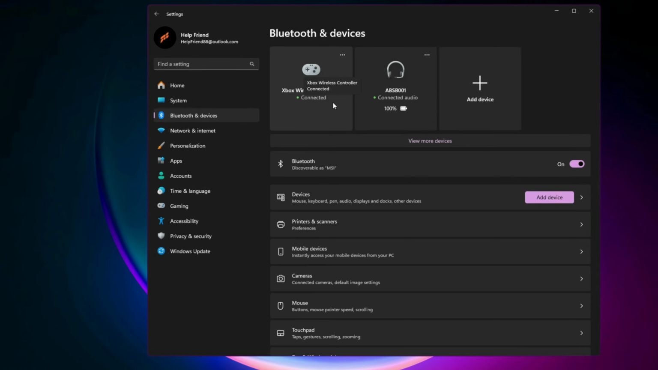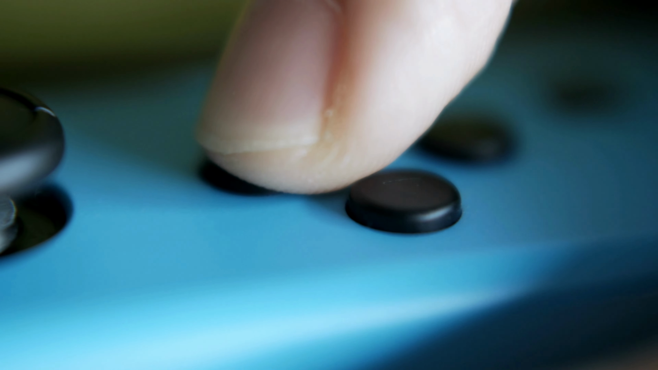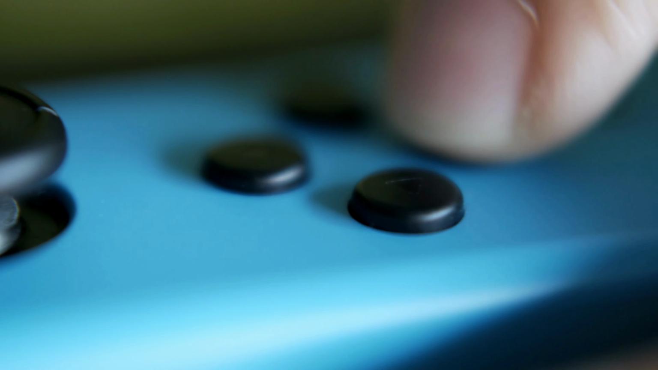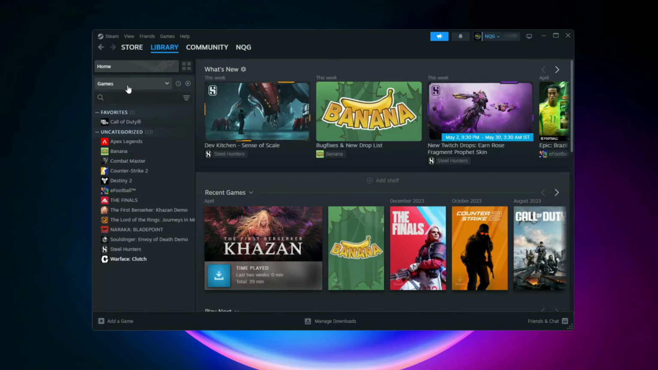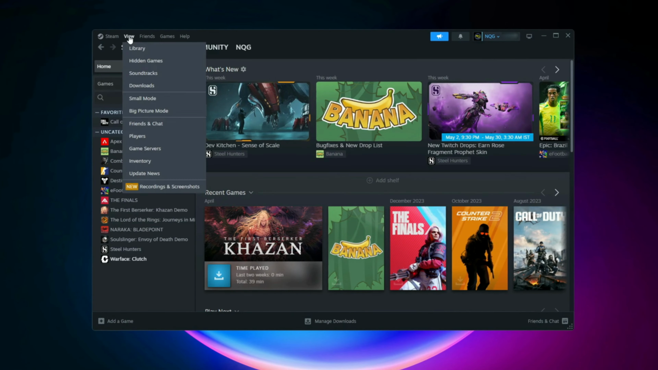If the controller is connected but unresponsive, simply restart your PC and reconnect the controller. Now let's move to the next step. 2. Configure controller settings in Steam. If you're playing the game on Steam, make sure your controller settings are correctly applied. Open Steam. Go to the View option and select Big Picture mode.